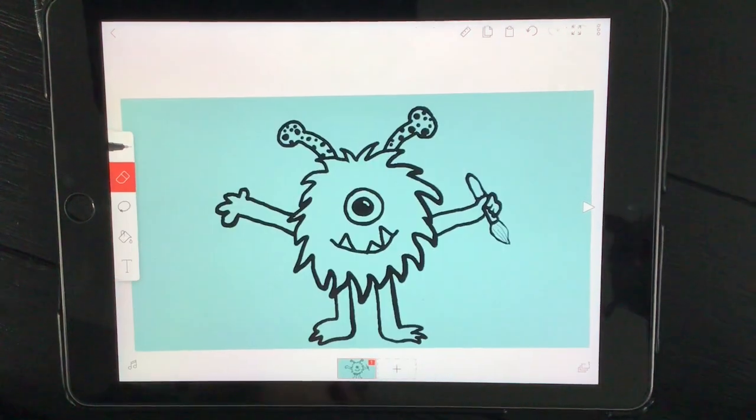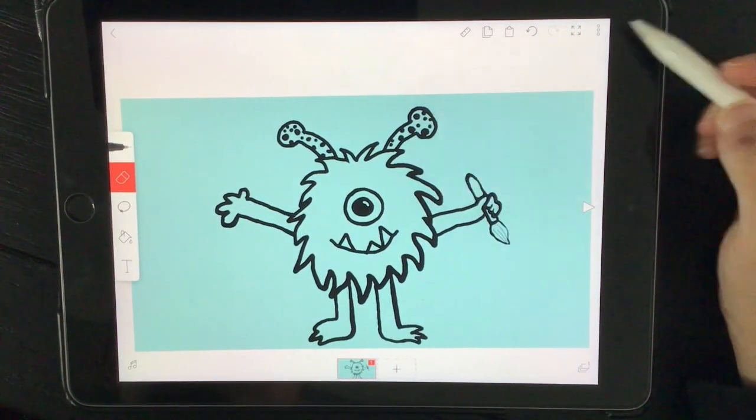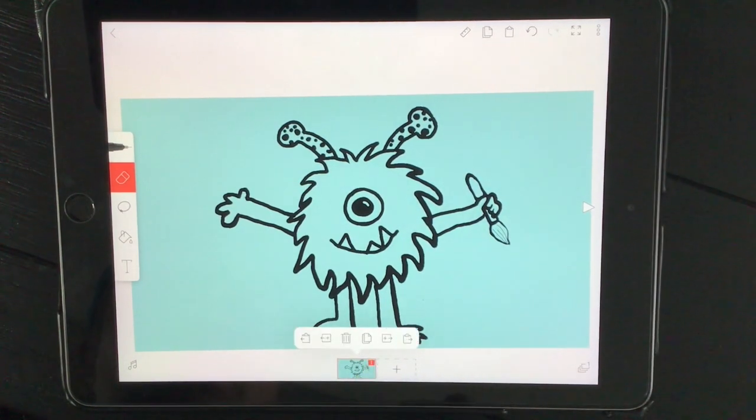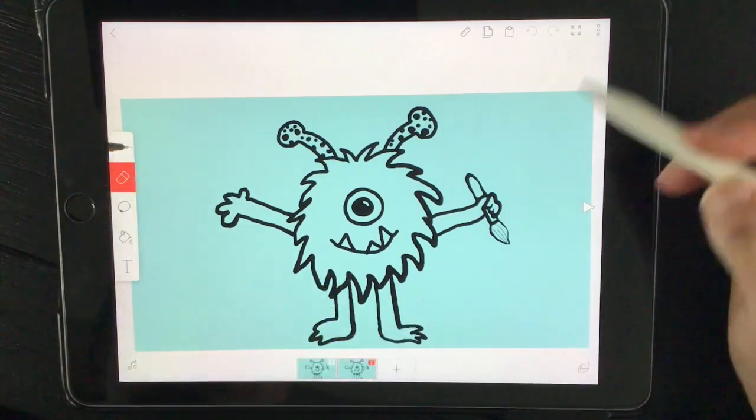Before you start animating, click on the three dots at the top corner. Make sure Onion is turned on. Then you're going to hold down over slide 1. Click Copy and Paste. Copy is the double paper, paste is the clipboard. That's going to give you your next slide.